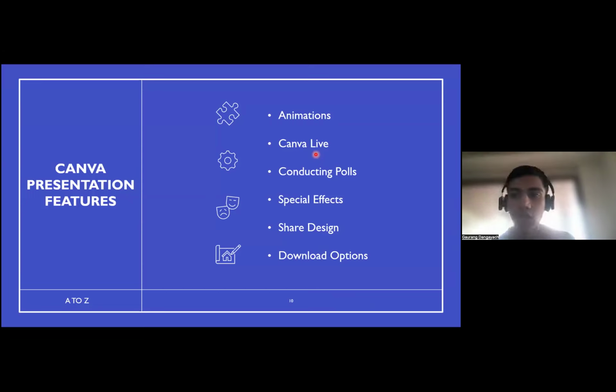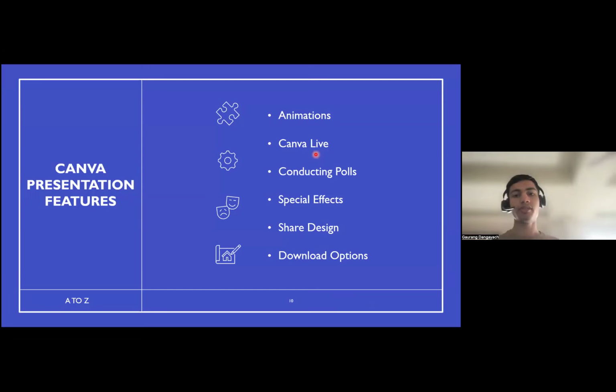Okay. So now you have more options. The animation you get, features which are specifically available when you use Canva Live. So when you do a live presentation, you see how the software works when you do Canva Live.